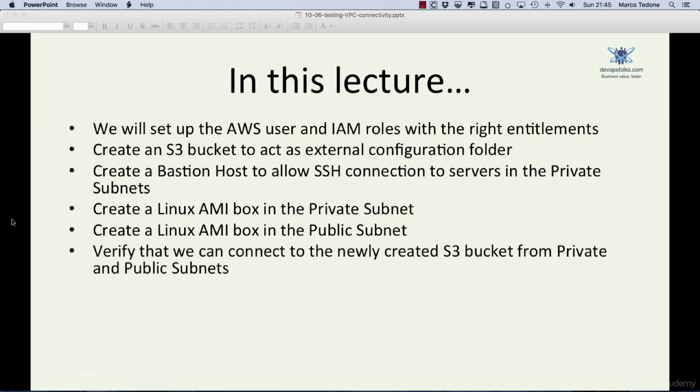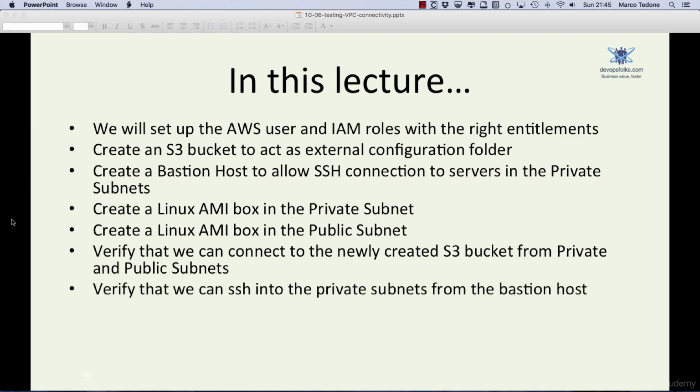Verify that we can connect to the newly created S3 configuration bucket from both the private and public subnets, as well as from our own PC. Verify that we can SSH into the private subnets from the Bastion host. And finally, set up MySQL on RDS, thus verifying the connectivity between the Spring Boot and RDS private subnets.